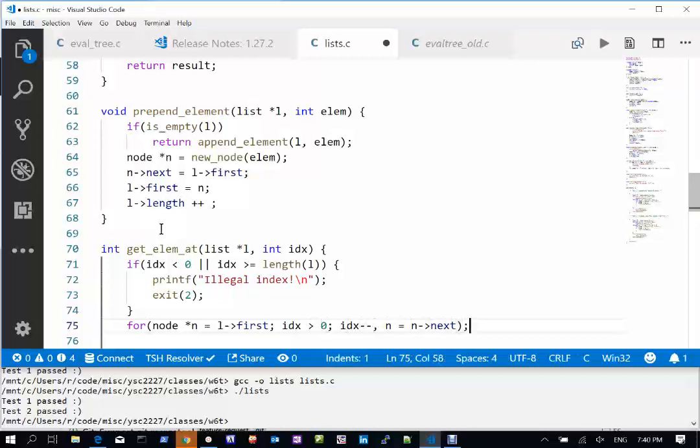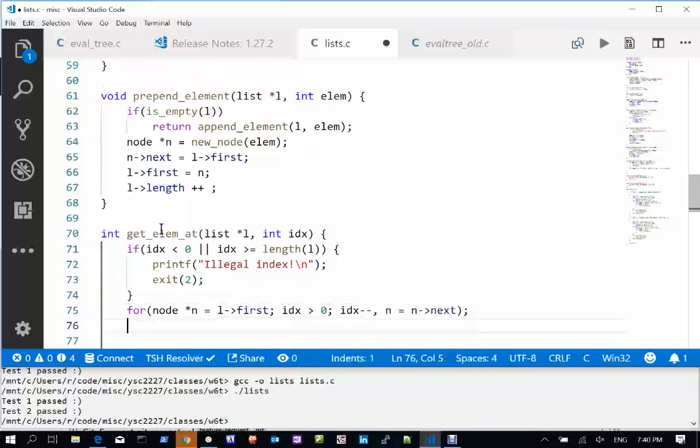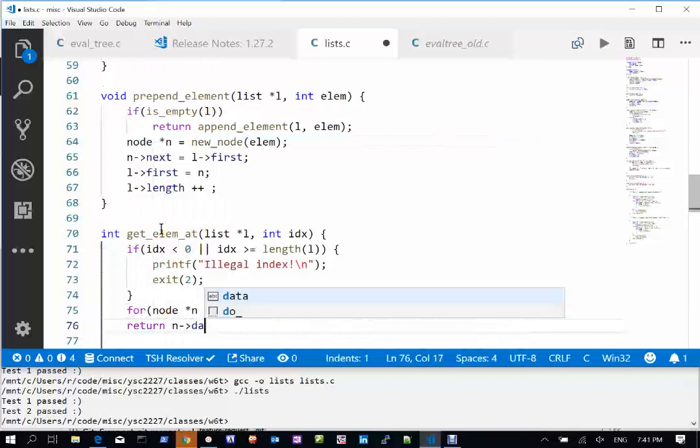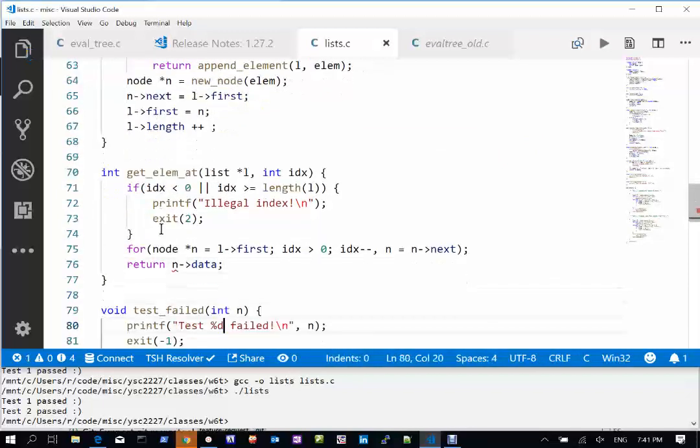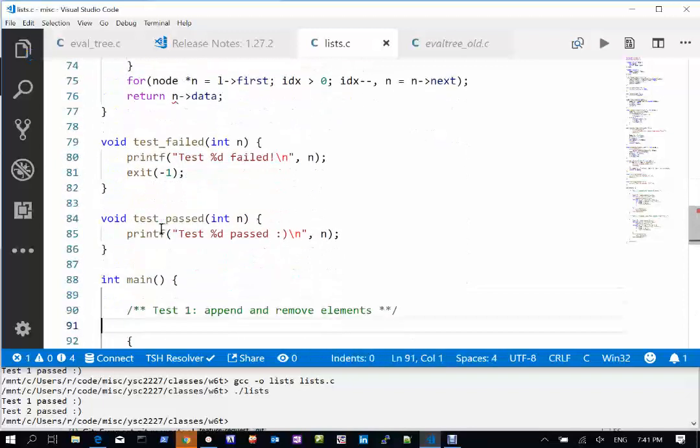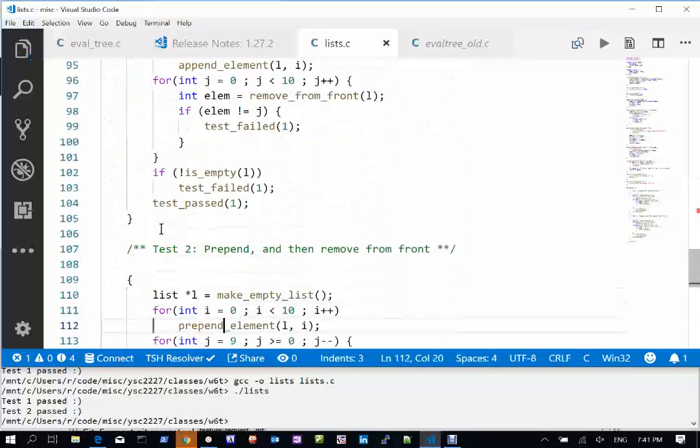So I iterated through the chain until we reach the element that we need. And we can return n data. All right. So test number 3.